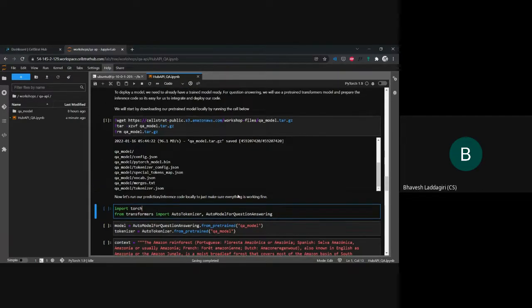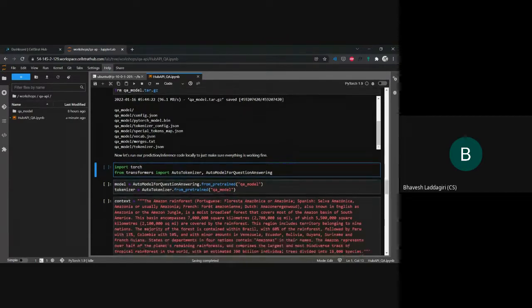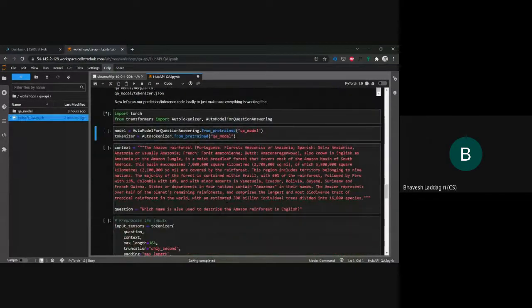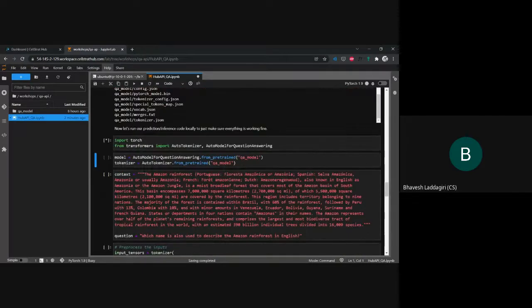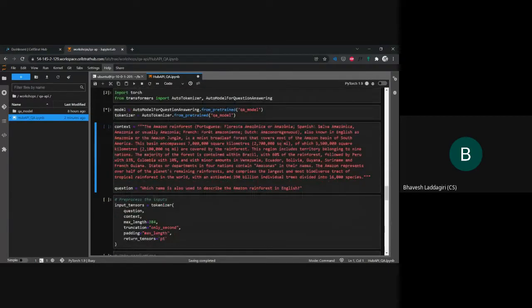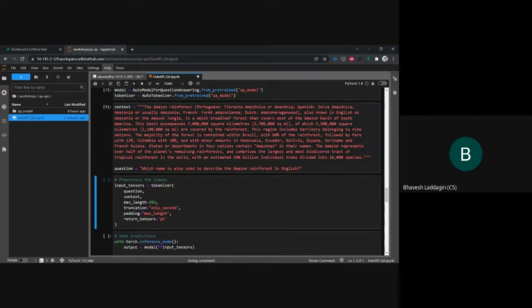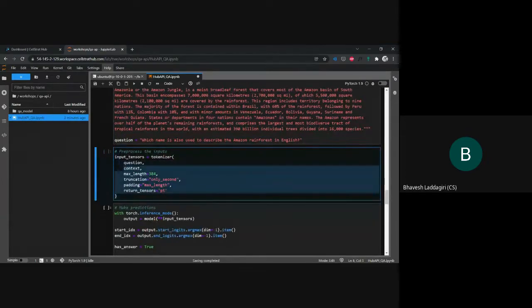So once your model is downloaded, we'll start by checking out our model. We'll just make sure our model is running, so we'll make a normal prediction using the notebook itself directly. You just start by importing PyTorch and then importing the transformers, and then we'll load our model from our locally downloaded model. Then we have a sample context here, and a question here. So just run that. And now we start by pre-processing.